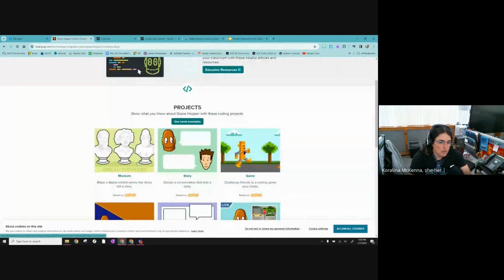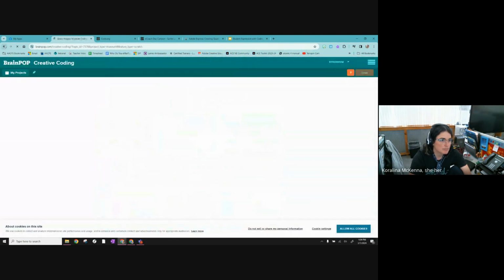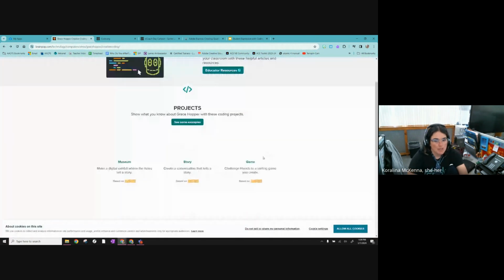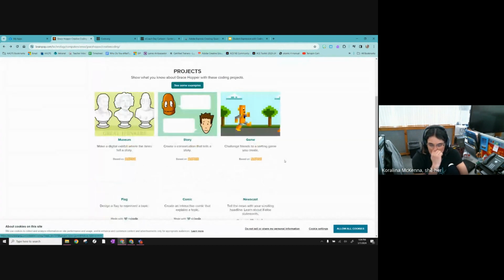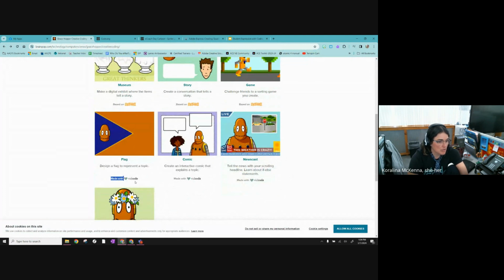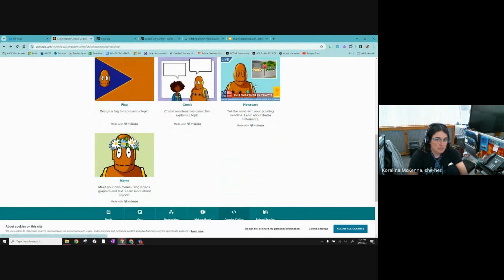Here are your projects. So the ones that say based on Scratch, these are all block-based code. Those are all going to be block-based coding. If you're working with elementary school, great place to start. Middle school, high school, you can start to work with the VidCode. VidCode is going to be text-based coding. So you can see that kind of explains there's a weather forecast that you put together, a comic, a meme.